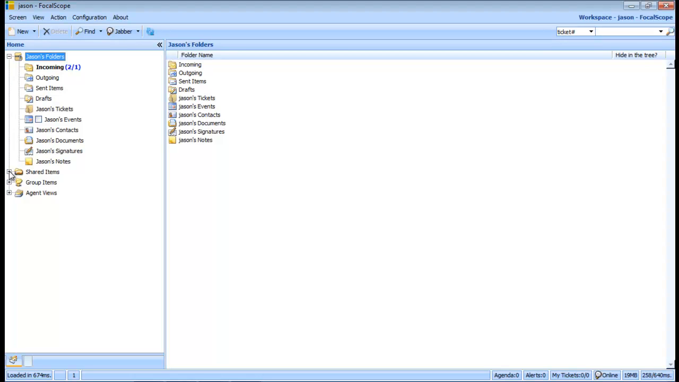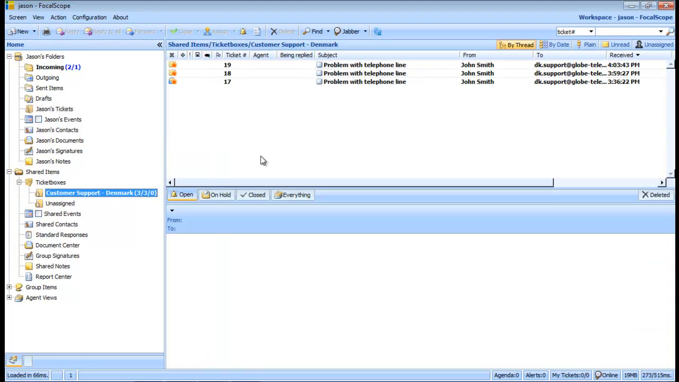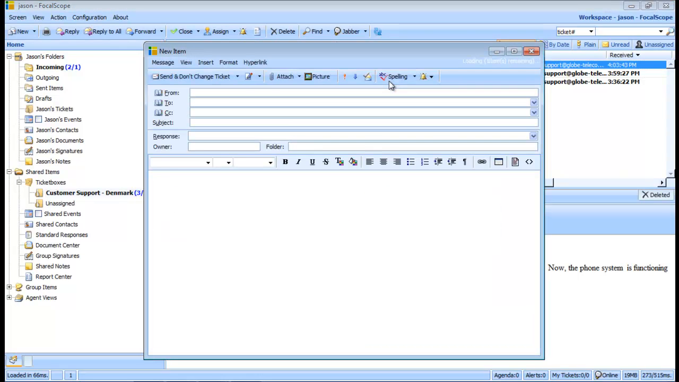We're back now in Jason's workspace with a view of both Jason's personal and shared folders in the left pane. Let's scroll down on the left pane and open the Shared Items folder. We'll expand the Ticket Box folder to see that we now have two ticket boxes, Unassigned and Customer Support Denmark. And it appears that the Customer Support Denmark already has an email from our customer John Smith. Jason can open this email, read it, and then reply to it.